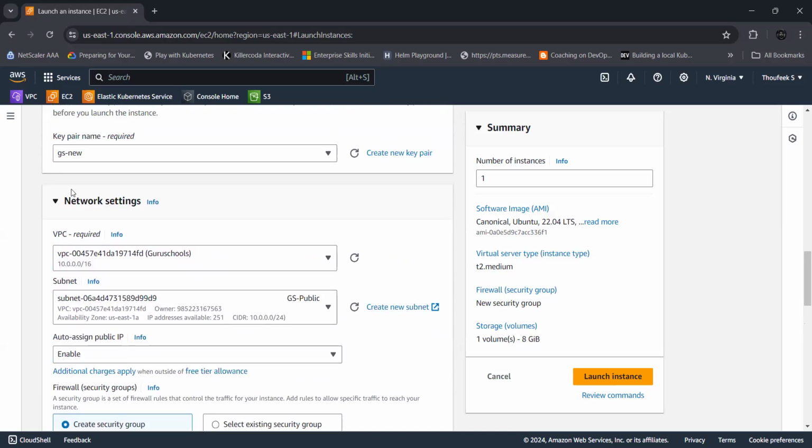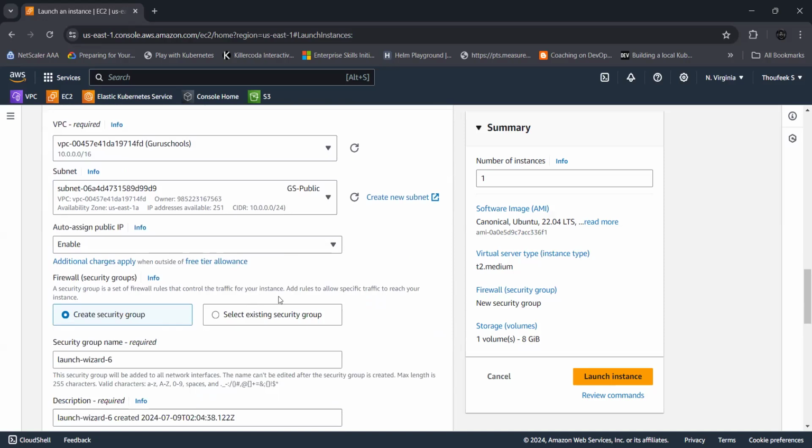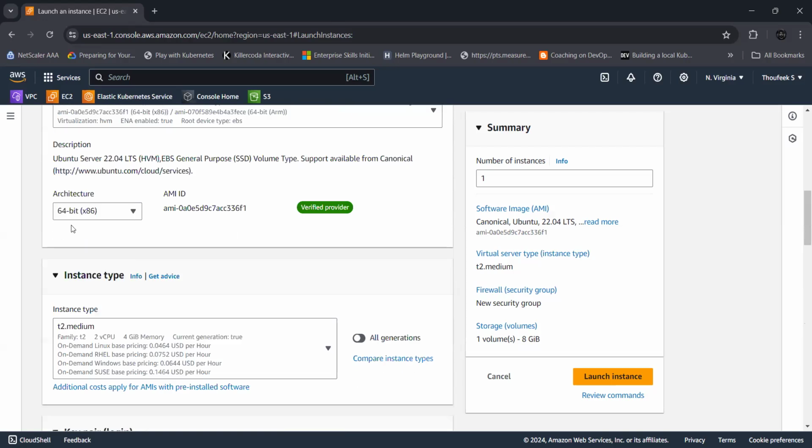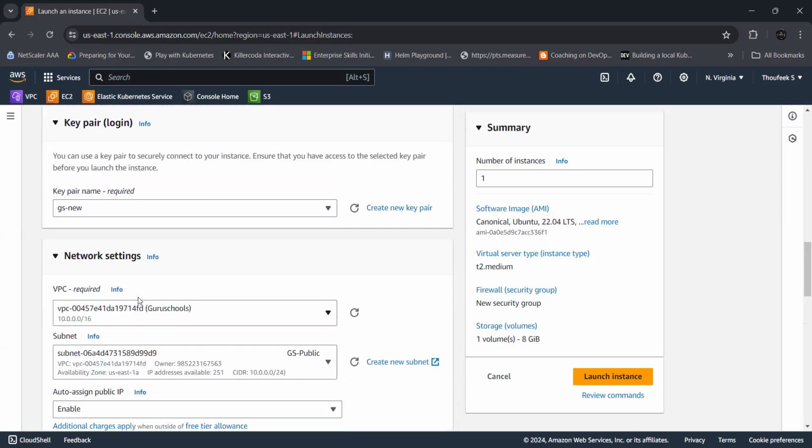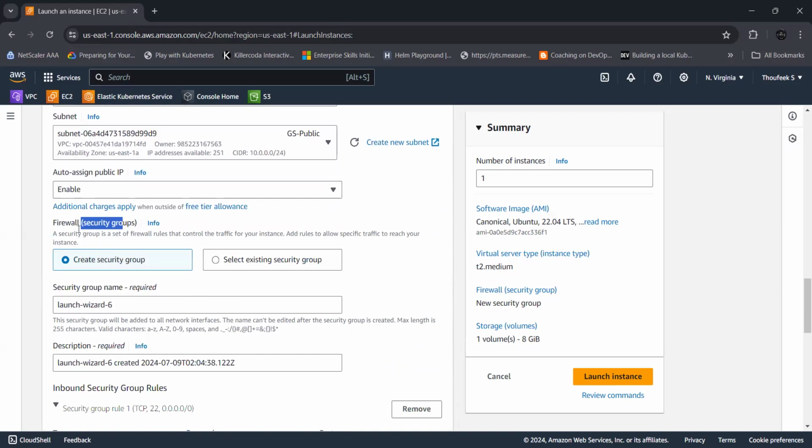So coming to the network part, network settings. Here we can see the firewall security groups. There are two options: create security group and select existing security group. In our case, we already created two security groups, right? One for the master and one for the worker. So here, creation of master. Coming to security group, we can choose.